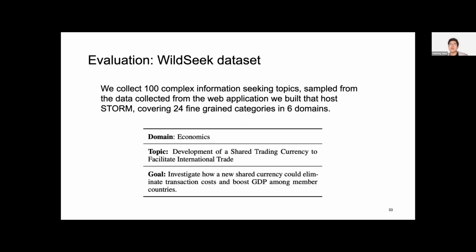As you can see, it's the topic. Basically, it cannot be answered by a single question, and there's no explicit report online.